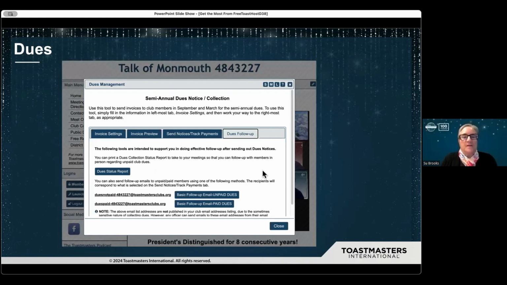And this is what it looks like. There's 4 different panels, but I'd like to show you dues follow-up. I didn't want to show any of the previous screens with these other tabs because it had proprietary personal information about various members.